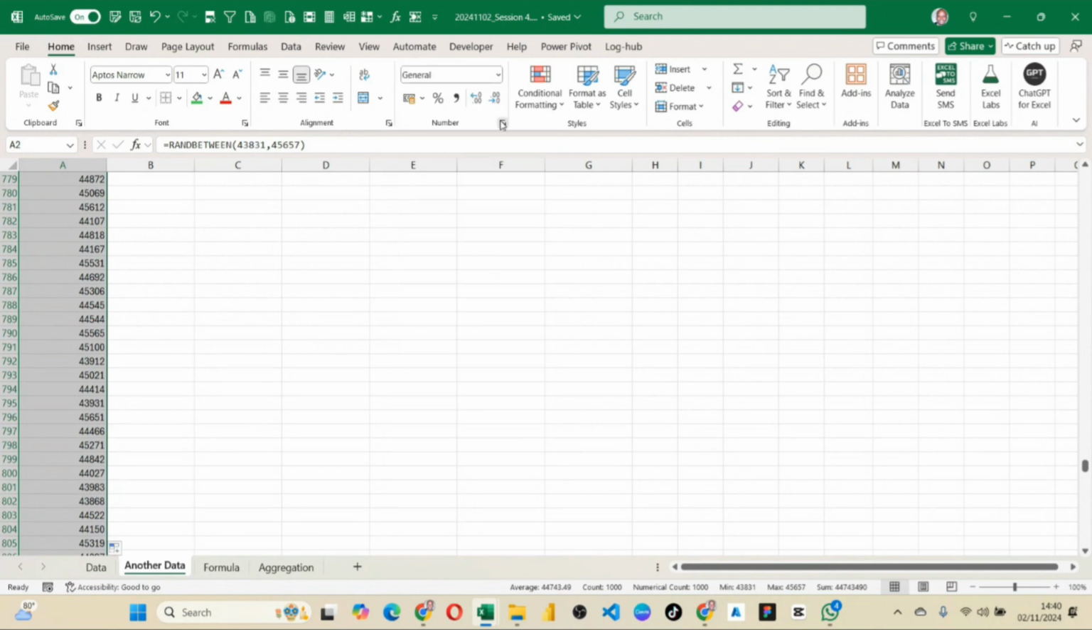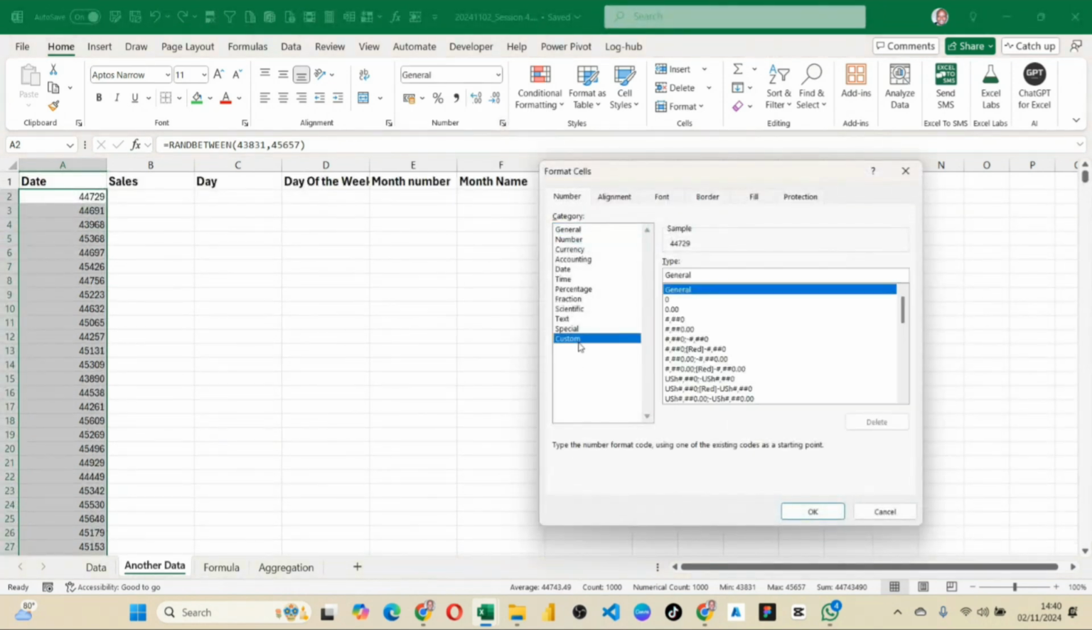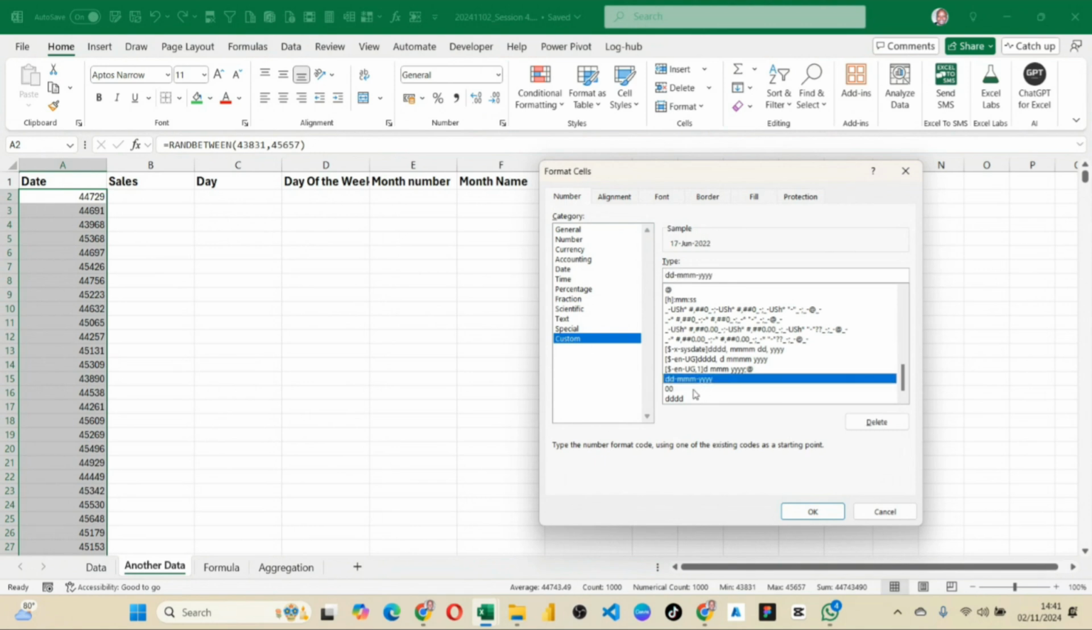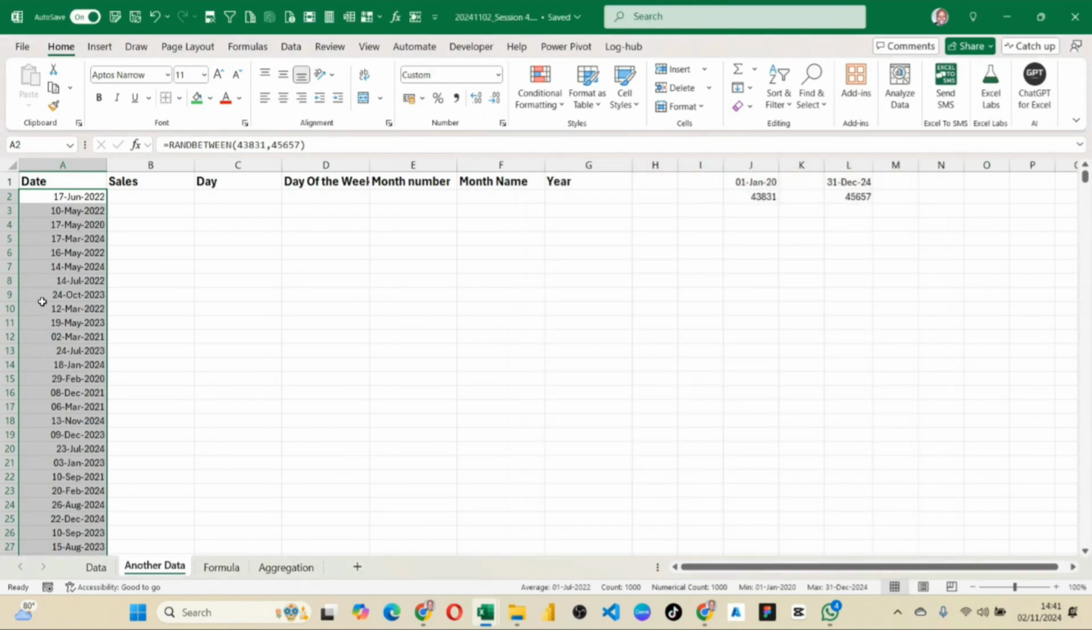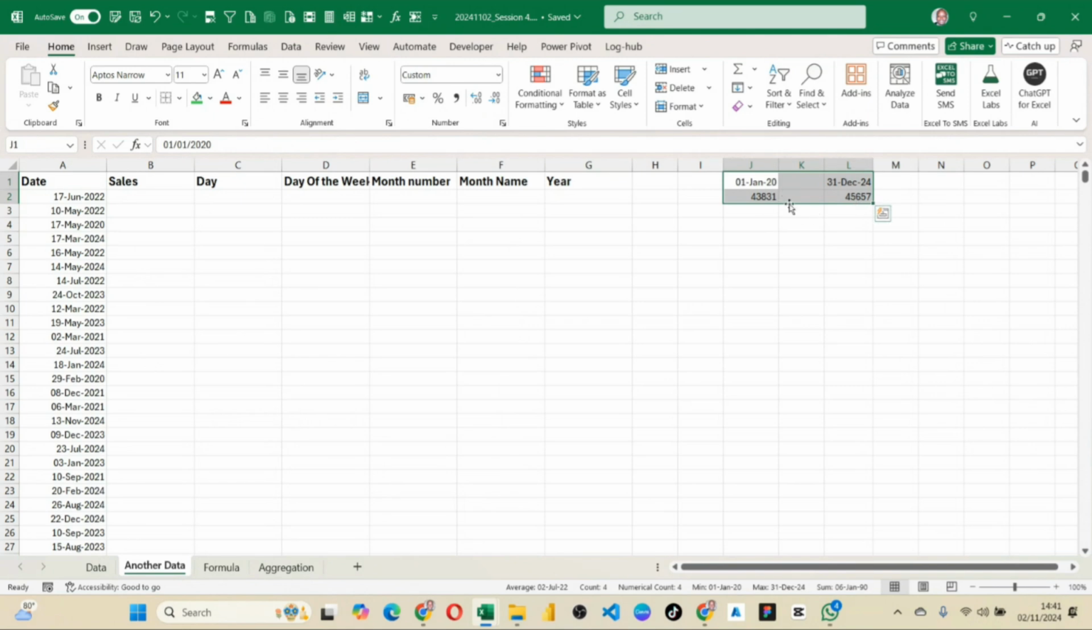Then I'll change these dates to the format we need. Since we have already used that format, you'll always find it at the bottom. Any format you customize and create here, you'll always find it at the bottom in your sheet. So this is it. I'll double click on that. Now you see this time we have 2022, we have the 2020s because our years stretch for 4 years, 5 years now.